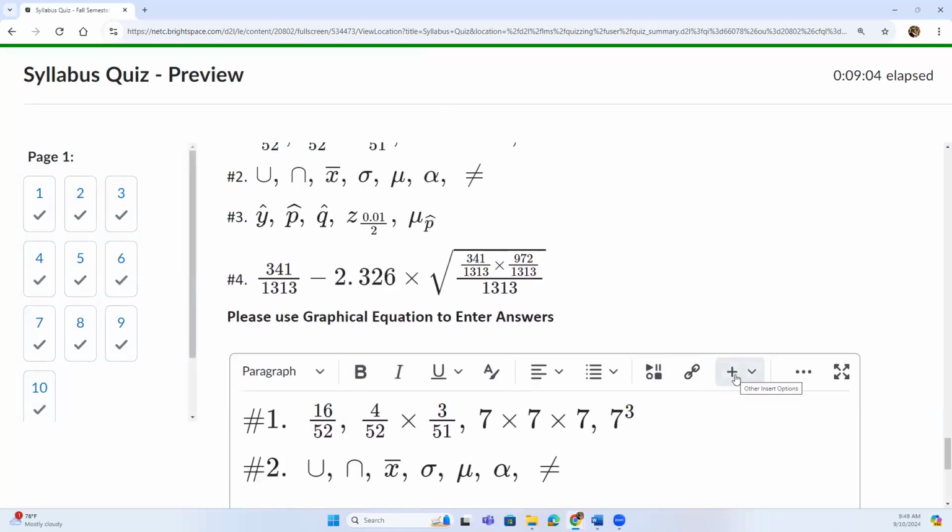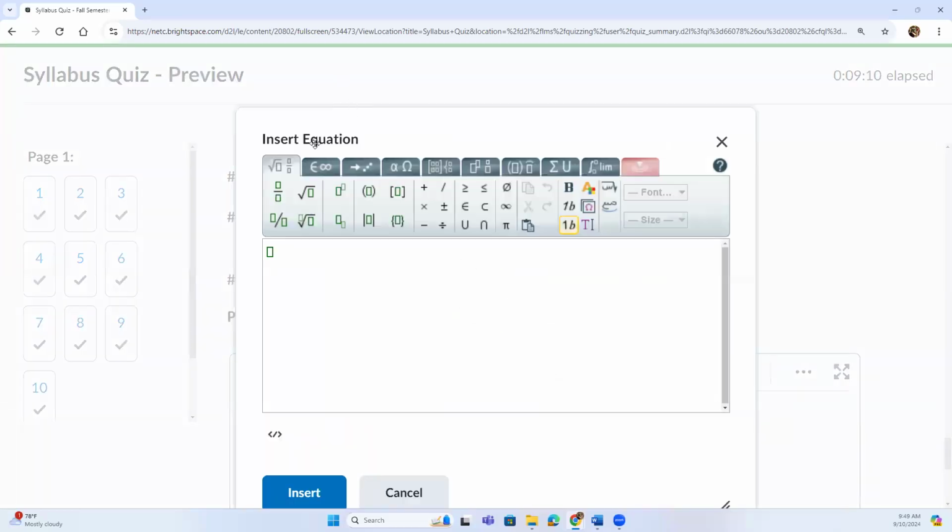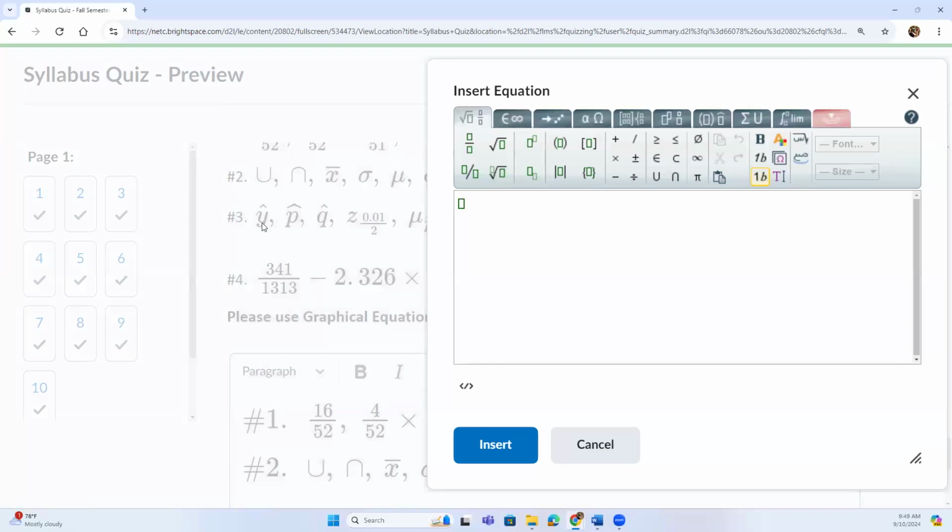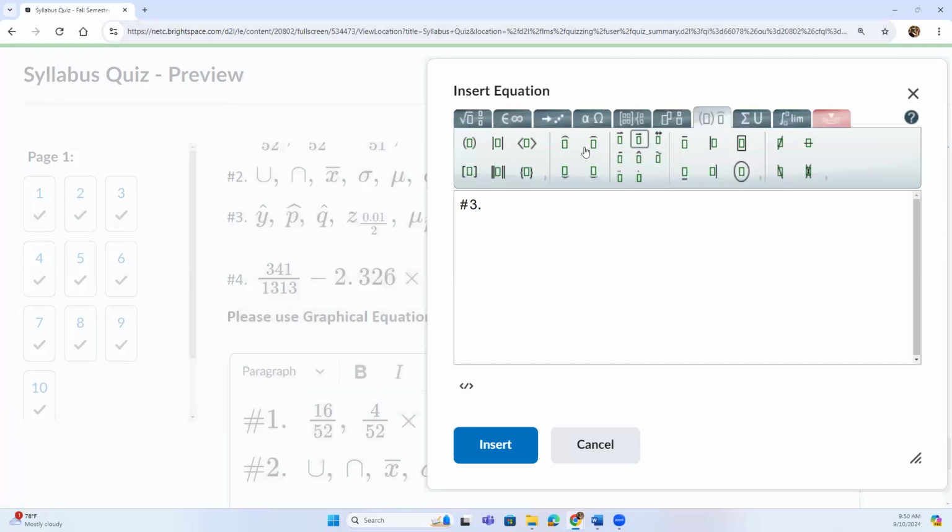All right, let me go back to the graphical equation. So number 3 is kind of hard to enter. All right, this is called y hat, p hat, q hat. So let's go back to this one. Okay, I believe it's this right here, hat.